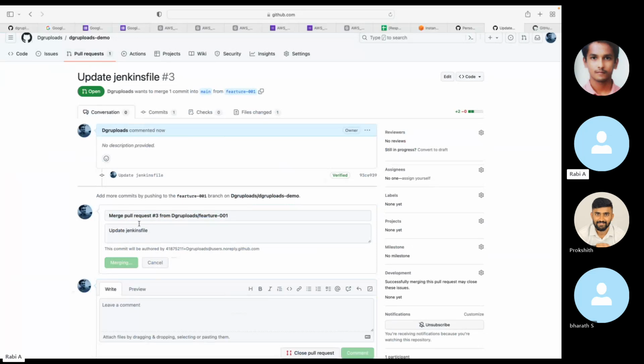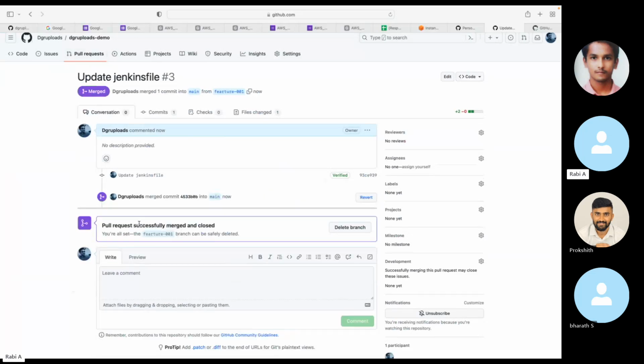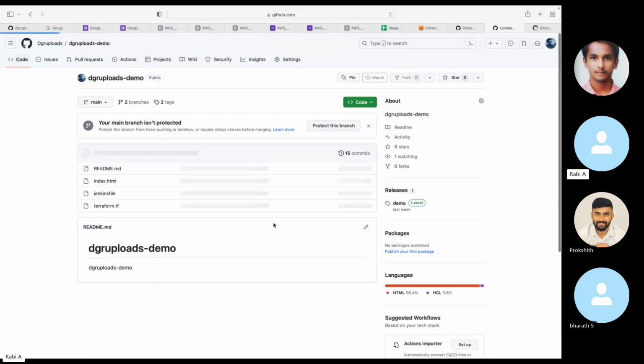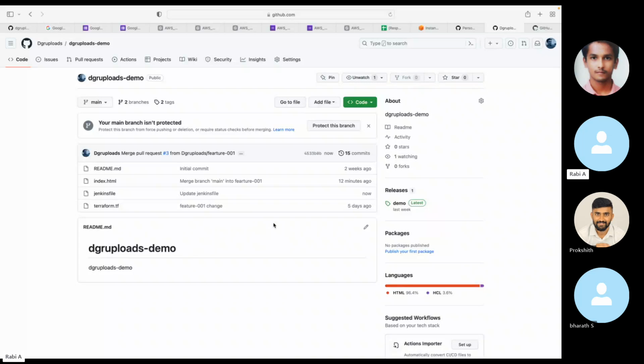So here in this case, you see, we are able to merge the changes, right? So my changes have been merged. Now, let's say you have multiple people, like all of us in the team, all of us are working in the project. Now, this is not the right way, right?